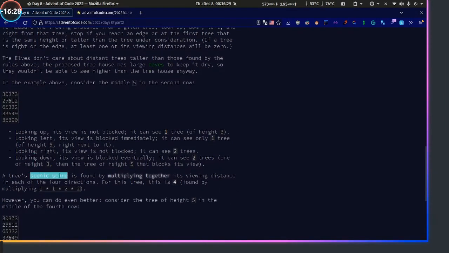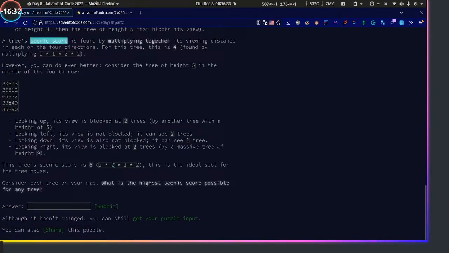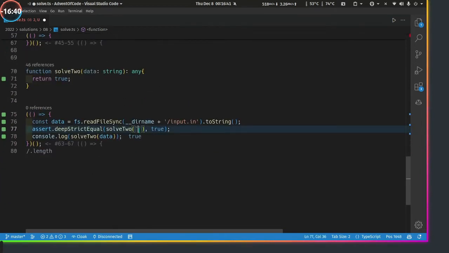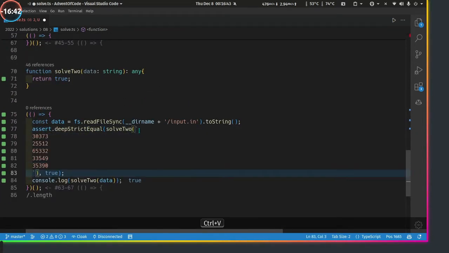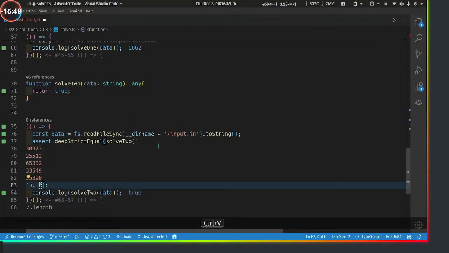Scenic score, a multiplication of the viewing distances. Tree of height 5 in the middle. Okay, great. So I have to go through all of them, find scenic score. So it's not really the same problem at all, though the algorithm is awfully similar. Give this a shot. What's the correct scenic score? A lovely 8. 8, 8, 8.